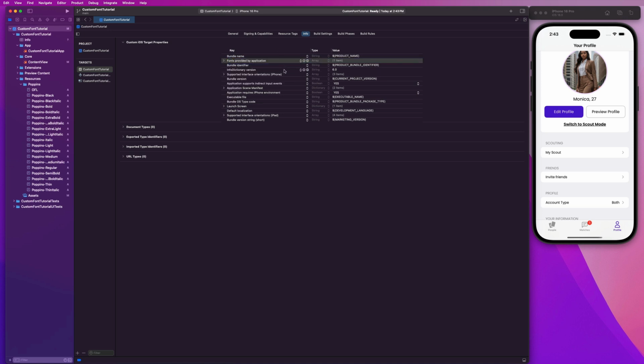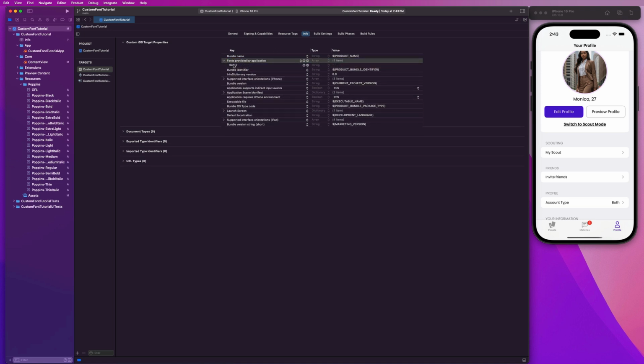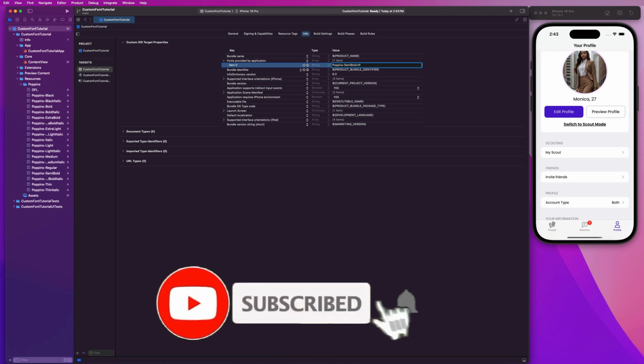Okay. And now this is where we are going to supply the application with the fonts that we want to use. So we're going to use a couple different ones, 4 in particular. You can use as many or as few as you want. Here we are going to type out the name of the font that we want to use. So I'm going to say poppins-semibold.ttf for that font file.